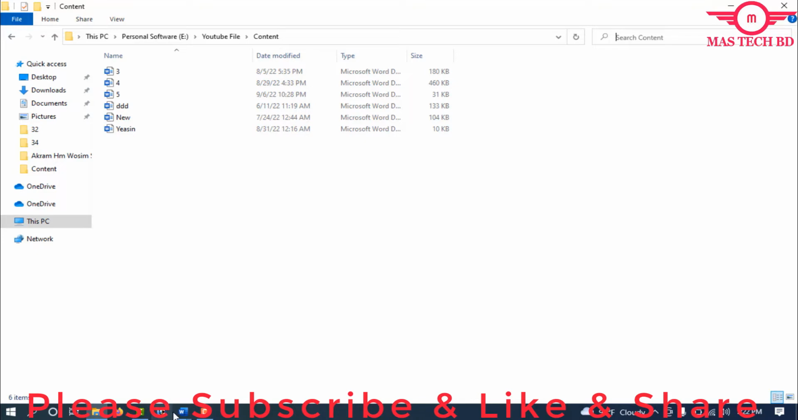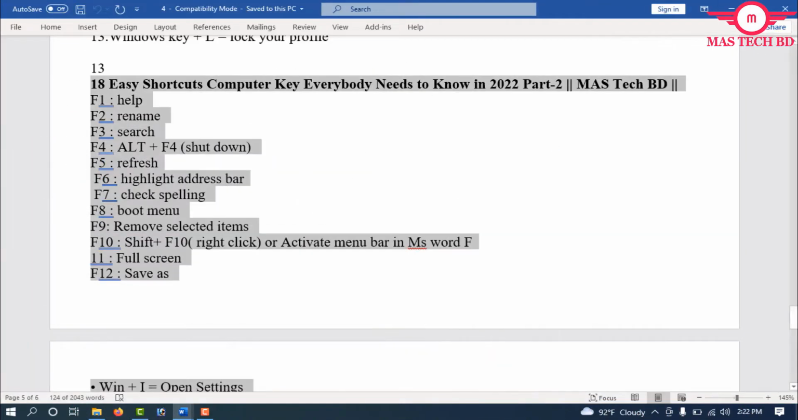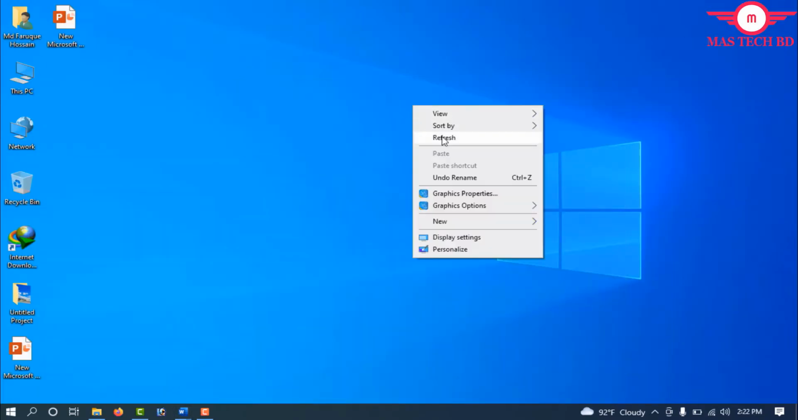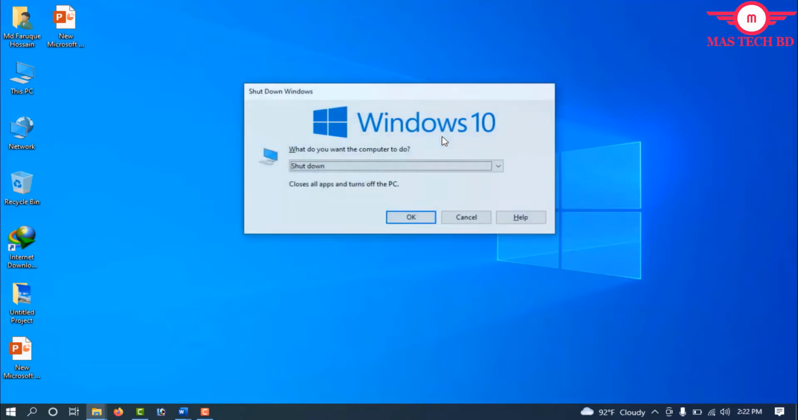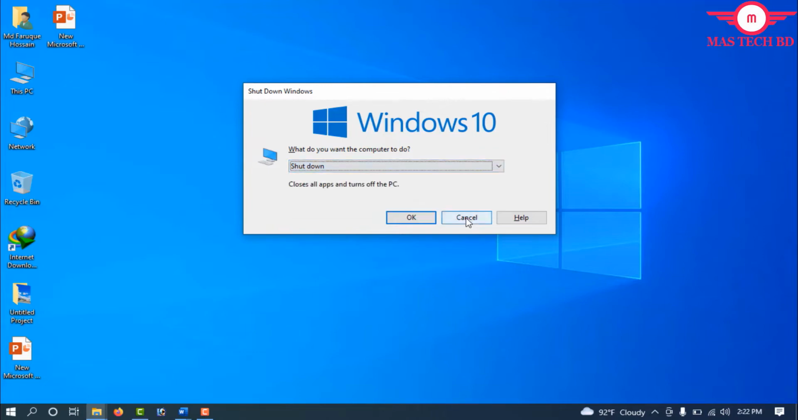Then function number 4, Alt plus F4. On the desktop, Alt plus F4 brings up the shut down options: switch user, sign out, sleep, shut down and restart. Your computer automatically shuts down, restarts, sleeps or signs out. Okay, this is function number 4.